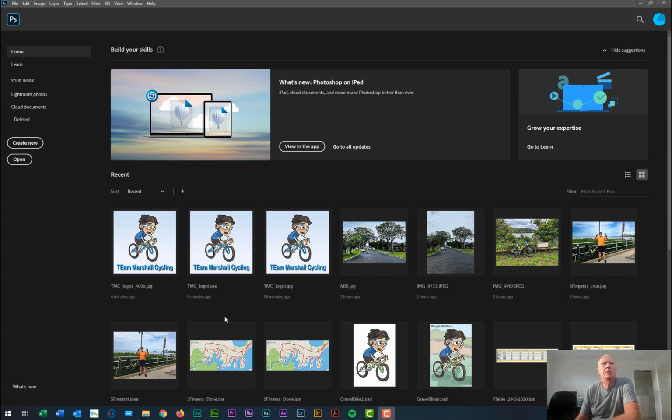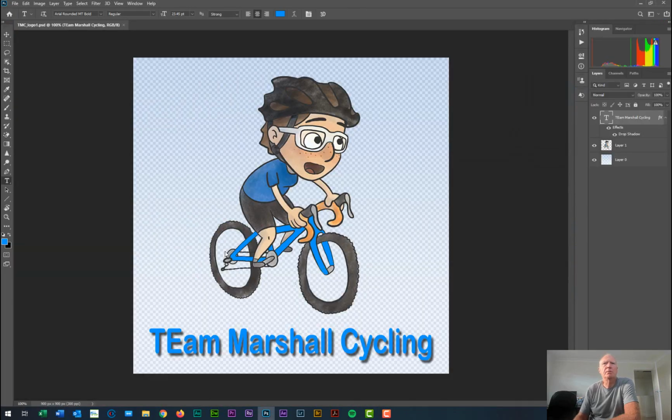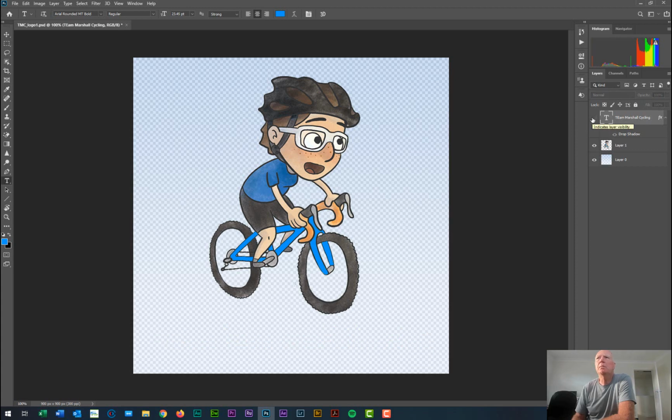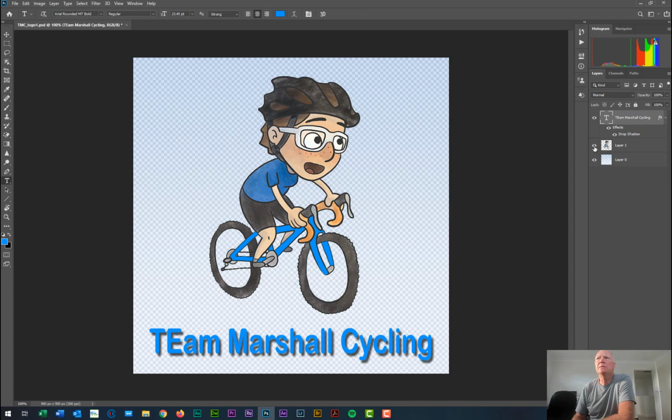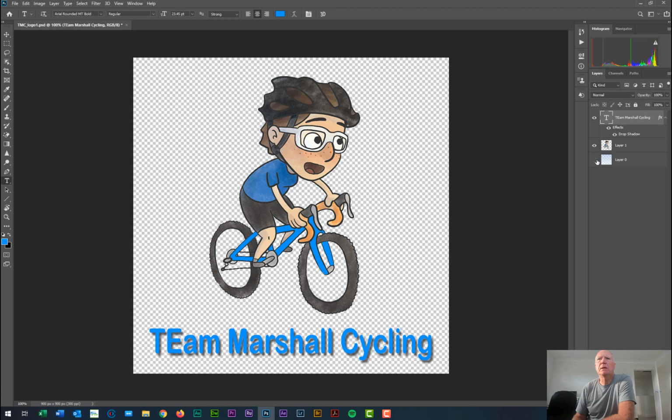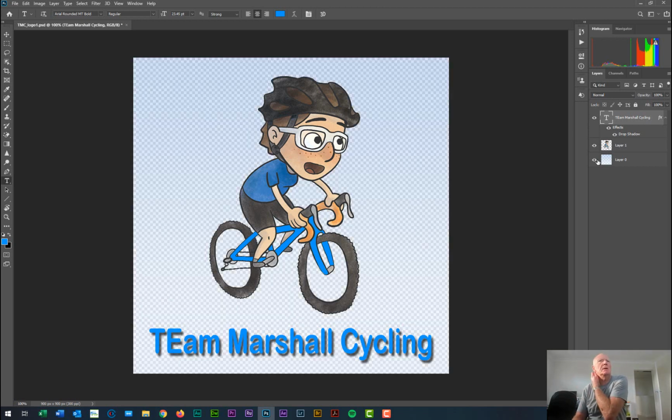Okay, I'm going to take an image that I've prepared as a logo for the Team Marshall cycling group. It's currently saved as a Photoshop file in layers. As you can see, the layers are the logo name, the cyclist there, and then there's the background layer, which has the blue gradient blend on it.